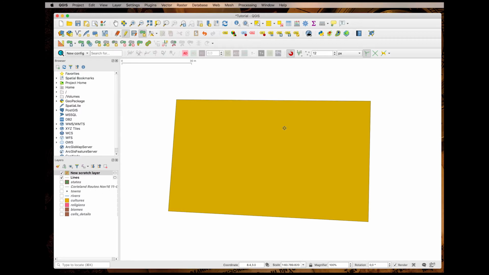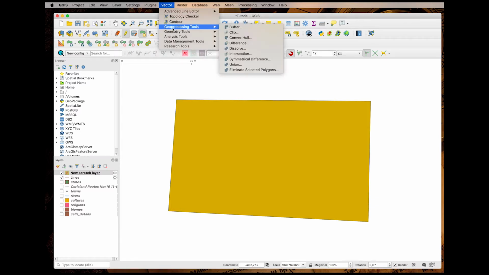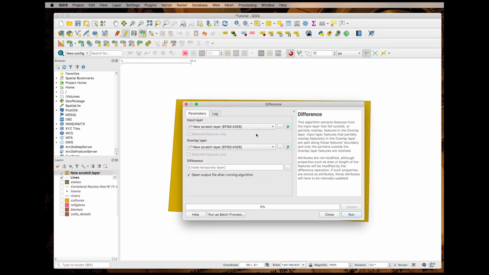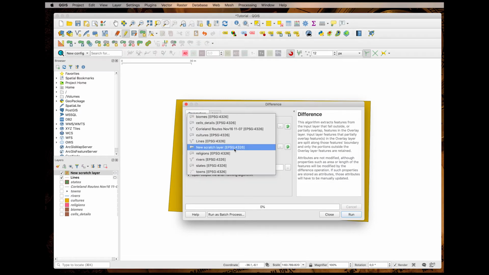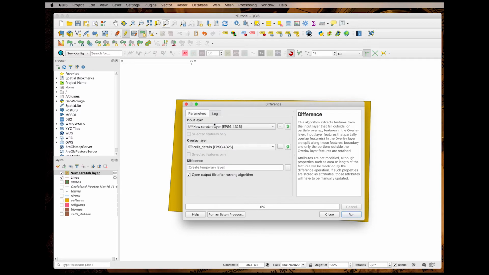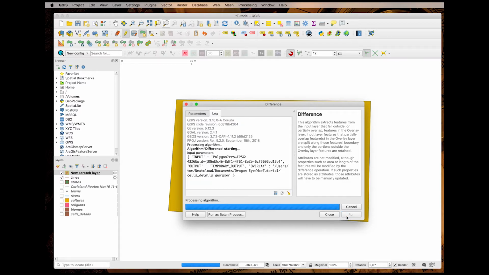So we are going to add a temporary scratch layer. That should be a polygon. And we will zoom out just a little bit. And what we do is we just very fast in edit mode create a polygon, just a big rectangle around the world. The only important part is that it covers everything. Next, we will go to Vector, Geoprocessing Tool, Difference. And we will use this new scratch layer, and we will use our cells layer and subtract it.